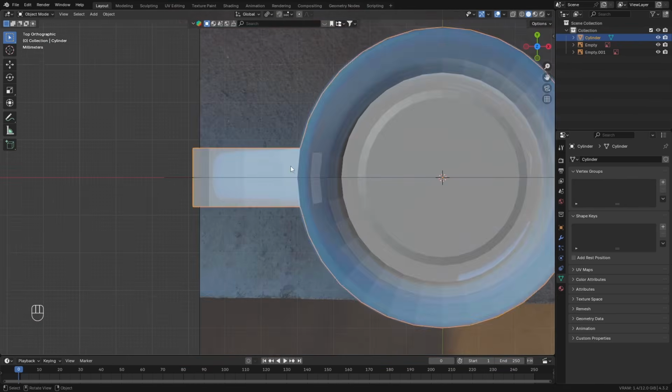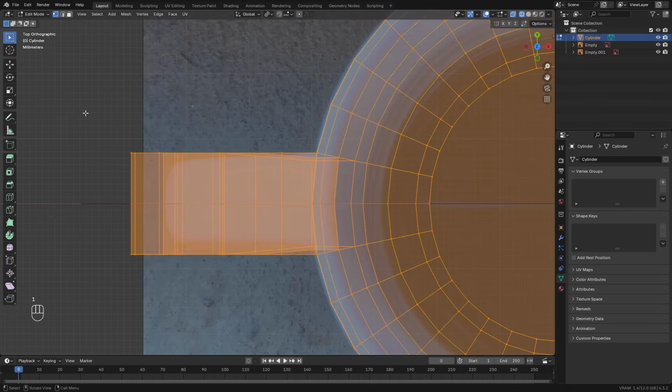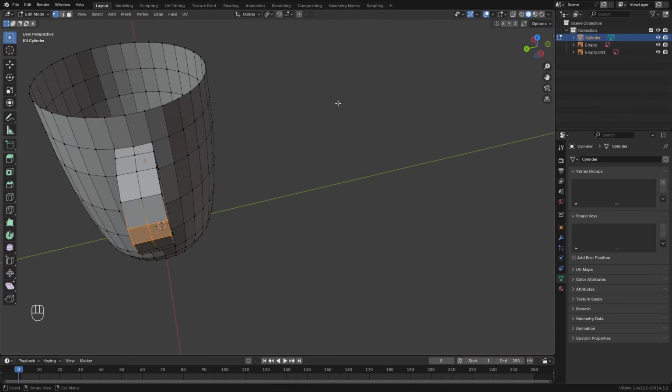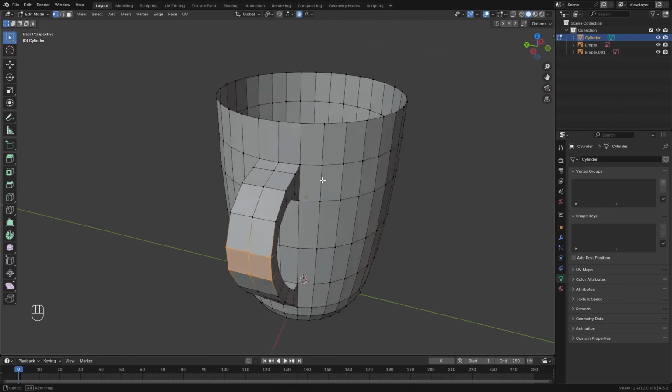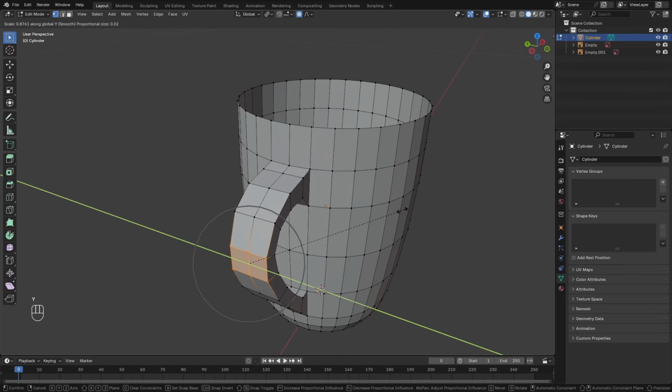All right, once the handle is attached to the mug, go ahead and go to the top view. And you can see from the image that the handle tapers down a little bit at the outside. So select some of these vertices, just the outermost vertices there. Then go and enable proportional editing and scale the handle down a little bit on the outside.